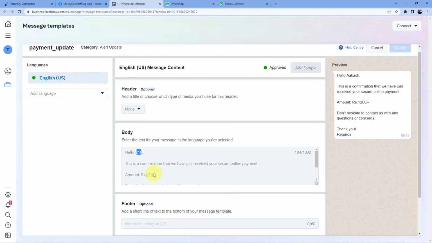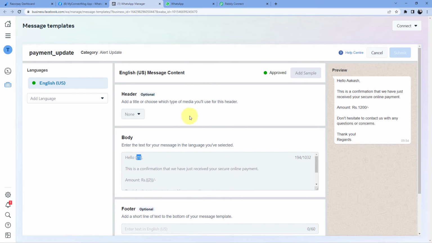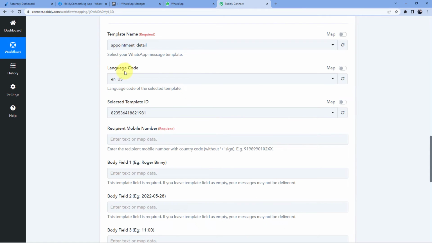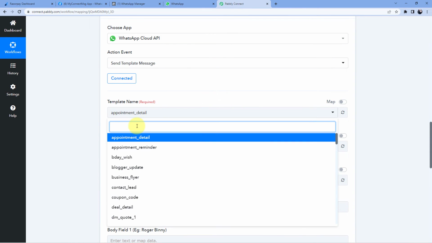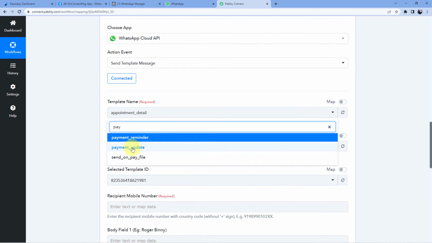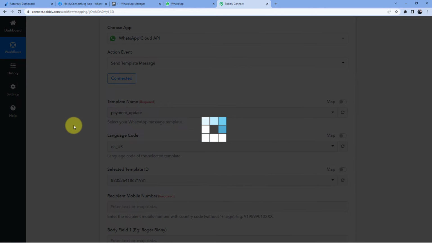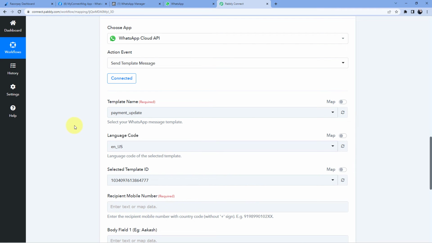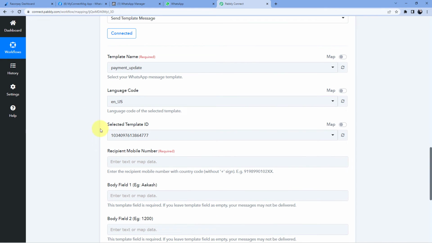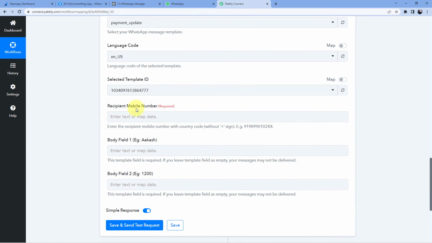later inside Pabbly Connect. So first, let's just select this payment_update template inside Pabbly Connect. We'll go back to Pabbly Connect. In the template name, we search for payment_update and select the template. Now, after selecting the template, the language code and template ID is automatically detected, so we don't have to make any changes over here. Then it asks us for recipient mobile number.